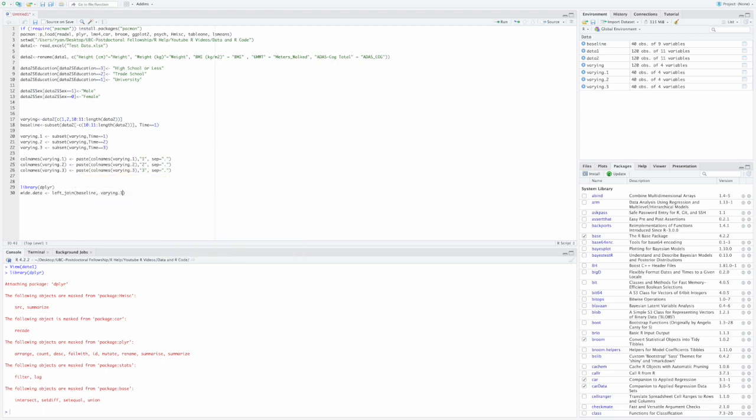So I'm labeling these data as wide.data, and then I'm going to first join the baseline data with the varying.1 data, wherein I'm going to do this by joining ID with ID.1 for the varying.1 data. I then use the pipe operator, which is basically saying, remember that there's more stuff coming, that I've got other things going on here within this command.